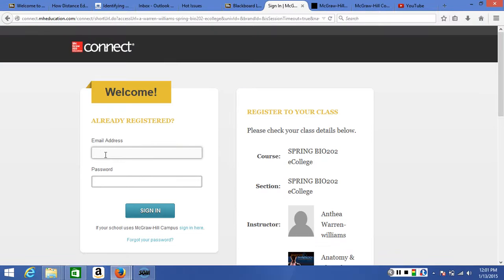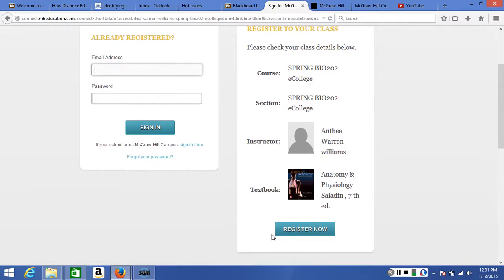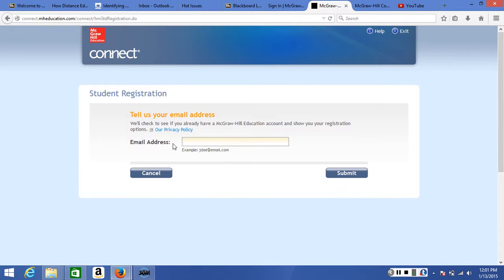You will type in your email address and your password if you've already registered. If you have not registered, you need to click Register Now, and it will take you to this page. This is where you start registering. You type in your email address, your school email address, your Lawson State email address.